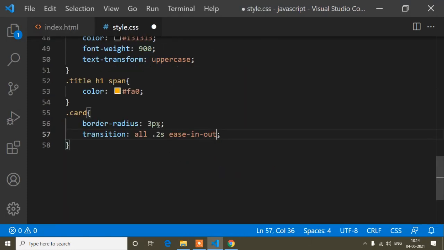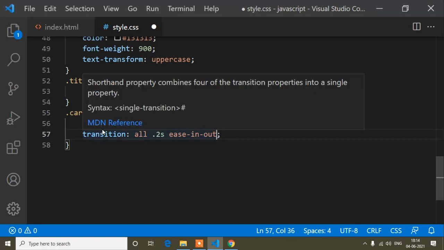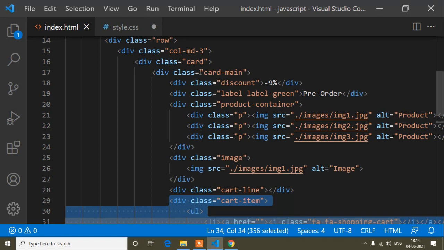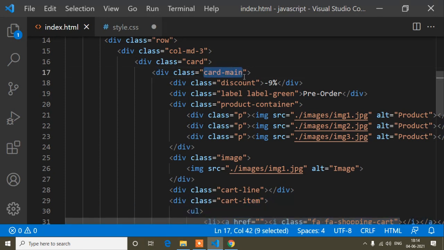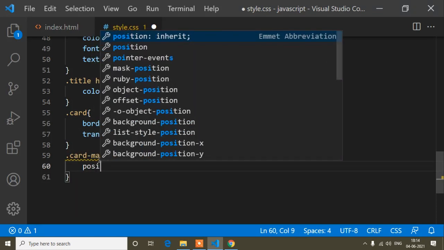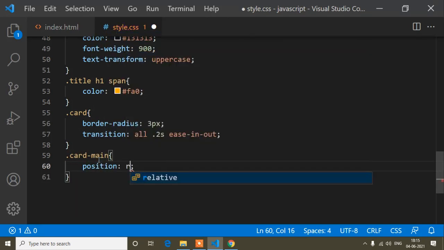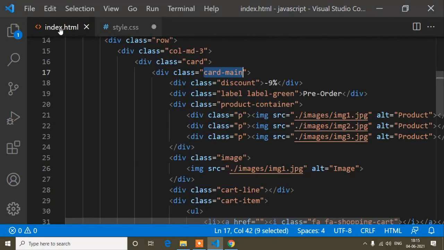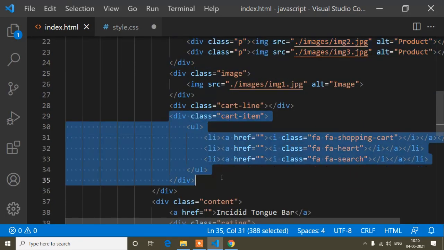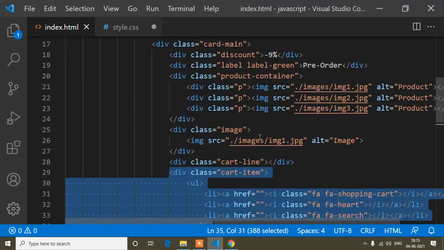So that's why I have added the transition, because when I add the hover, it will be animated. And now I will add the CSS for this card main. I will copy this one and paste it here for card main. Position is relative, because in this card main class I want something to float, and what I want to float is this one and this one. So these two classes will be floated.